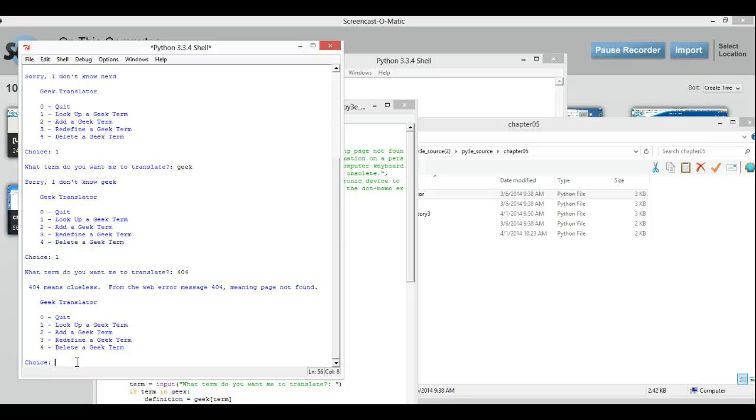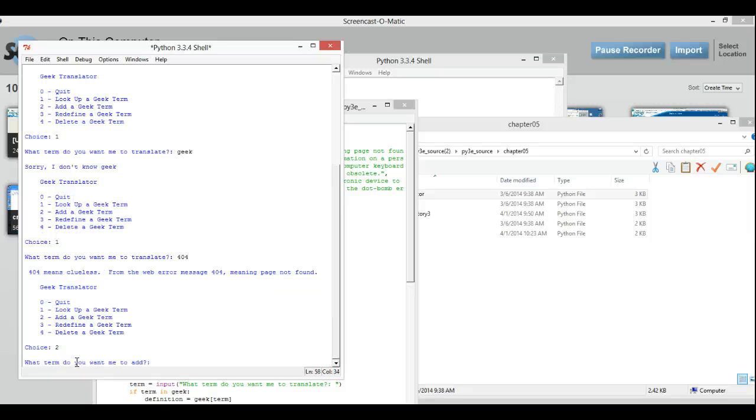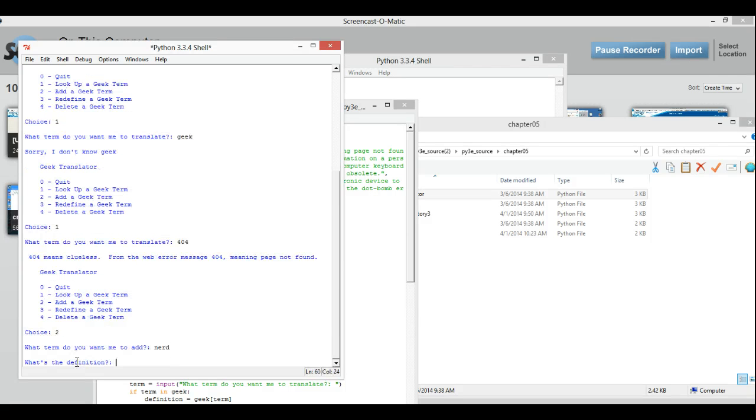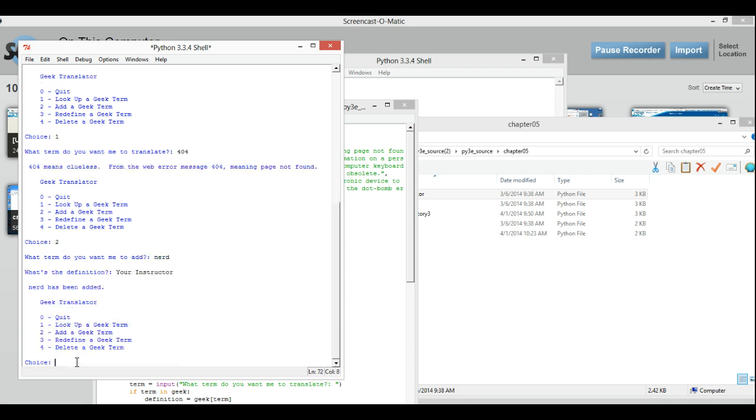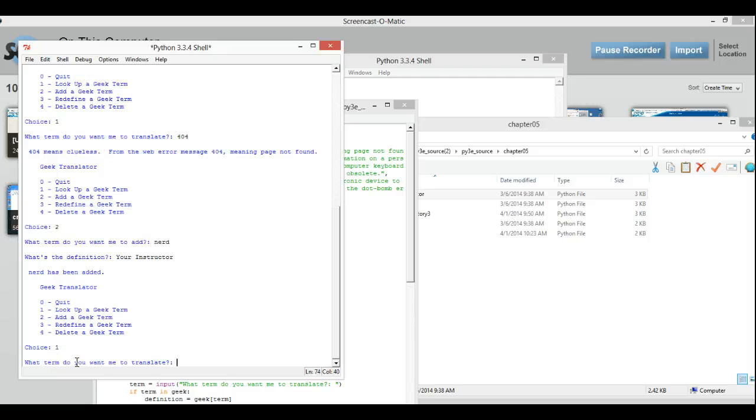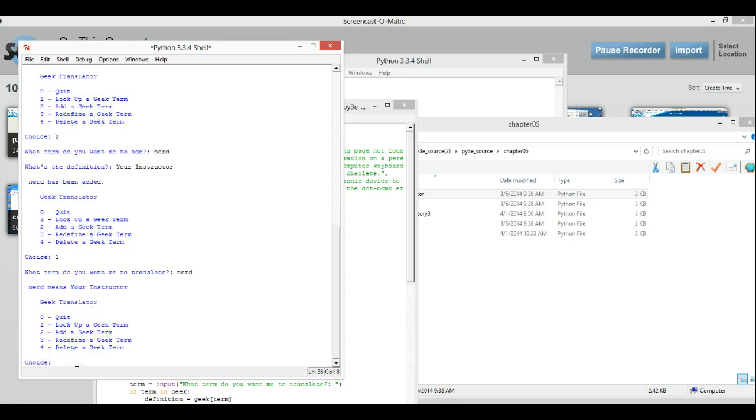Well, we have a couple of other options in here. So we can add a geek term or redefine a geek term. So first, let's look at adding. So let's add a geek term. I want to add nerd. And our definition is, we're going to add that in. So now if I look it up, nerd means your instructor. Interesting.